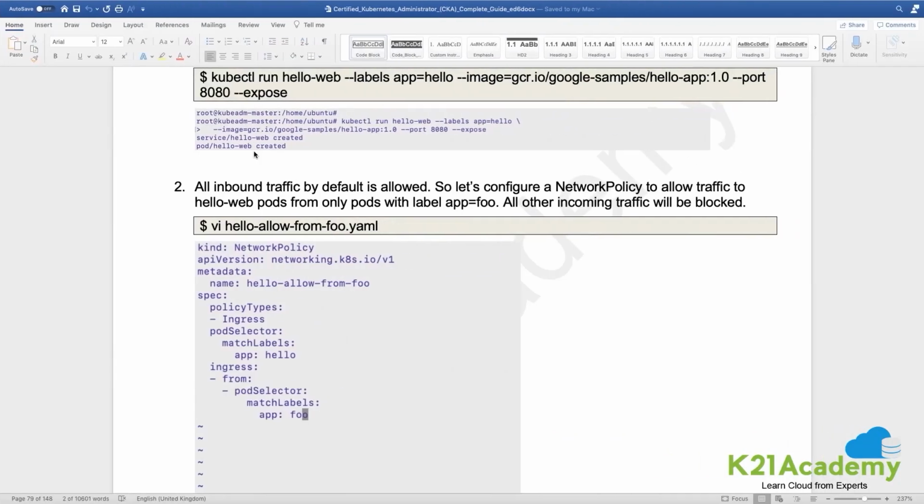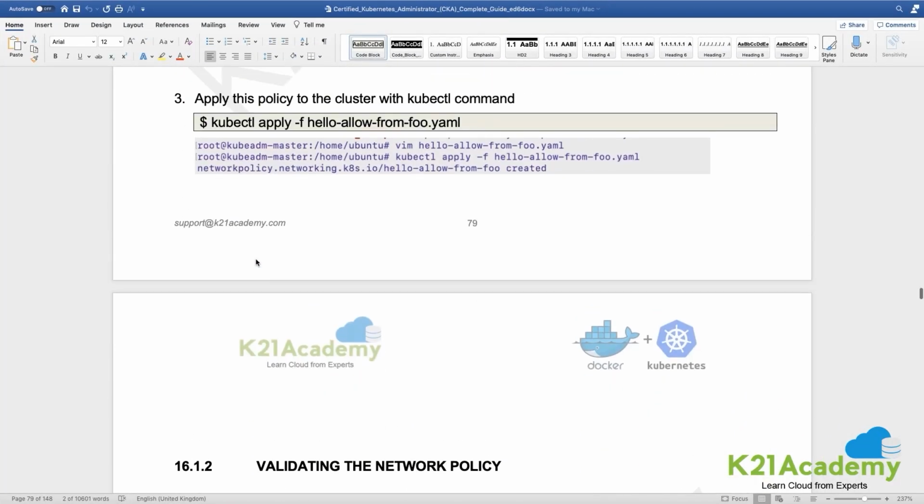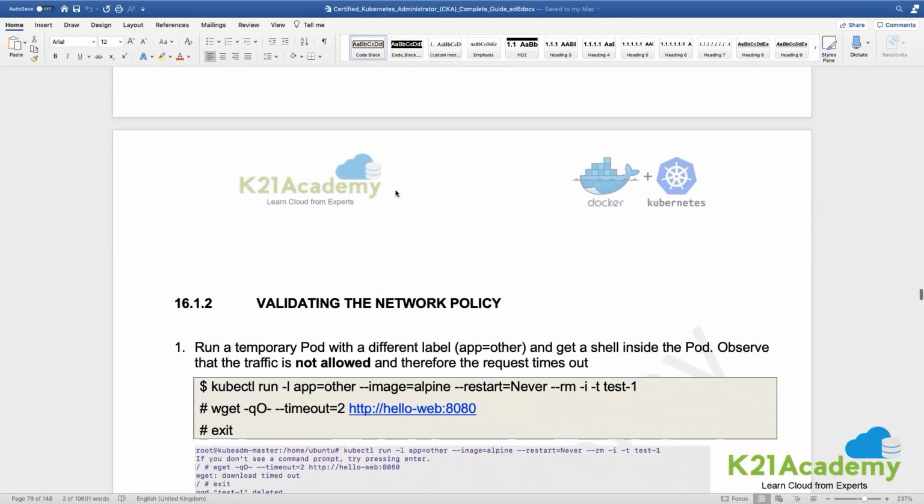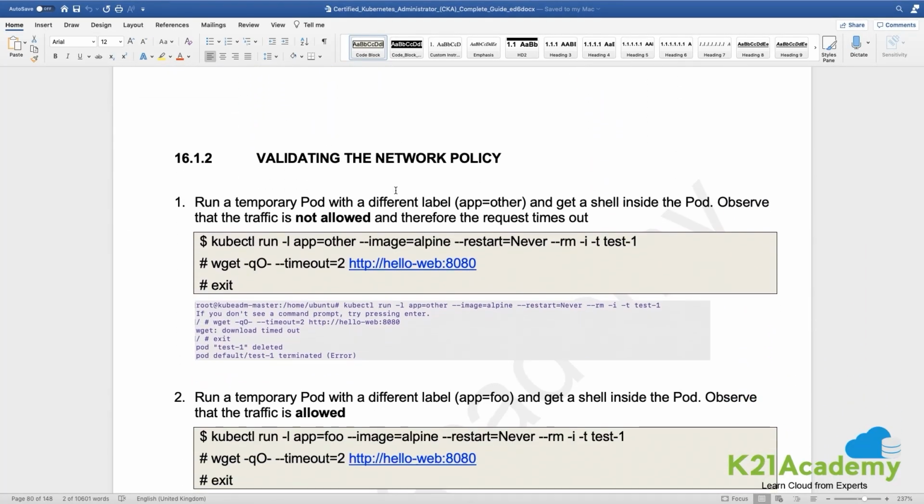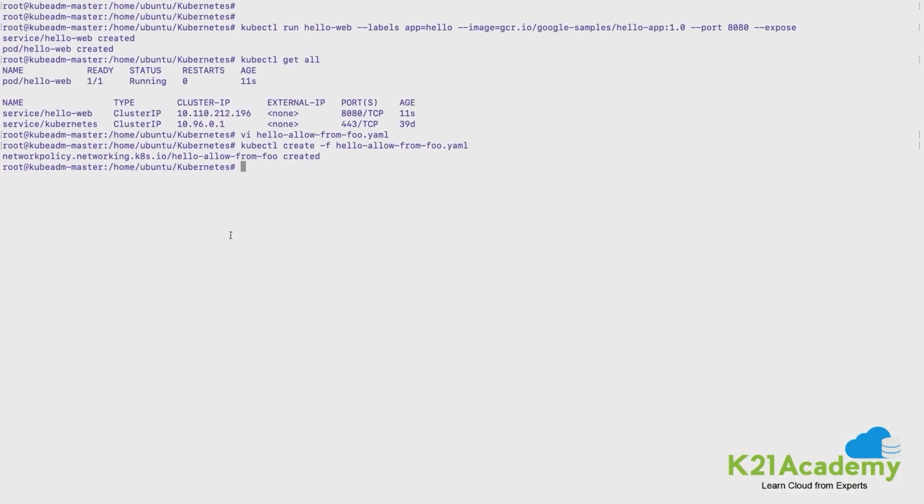So this is created. You can do a kubectl get network policy and list the policy as well. I've created that. I want to create a pod whose name is not app foo, rather something else. So let me quickly create this. This I am doing to validate that the failure would get triggered. So I'm creating a pod which has label app other. It's not having the app foo label.